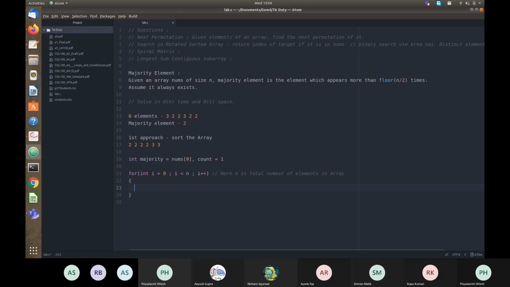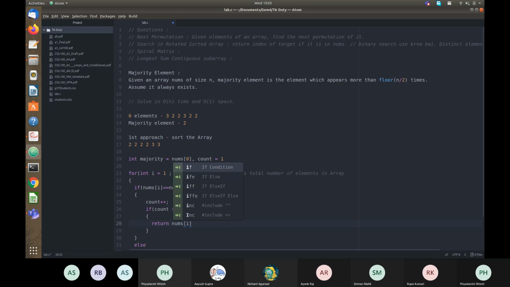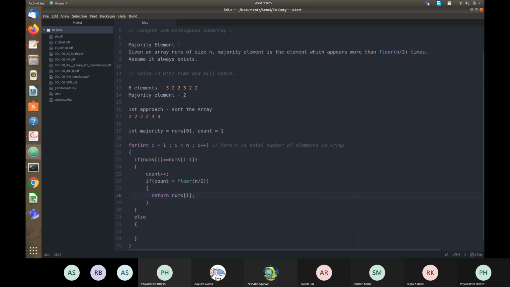Then I start with the second element of the array. First I will check if it is equal to the previous element or not. Now, if it is equal to the previous element, then you will increase the count. Fine. And if count is greater than n by 2, you would simply return the number nums[i], because that is going to be the majority element.